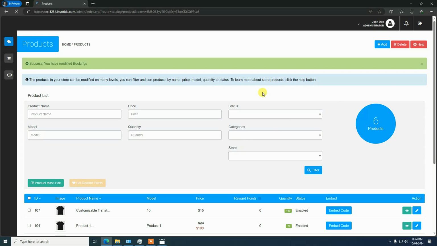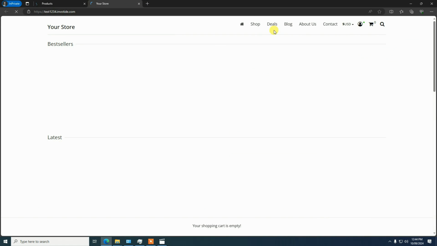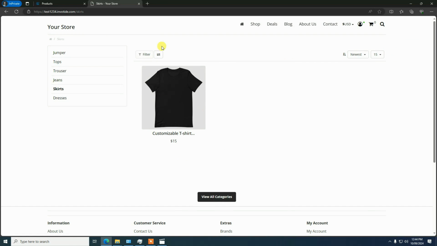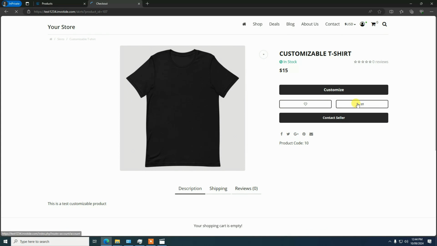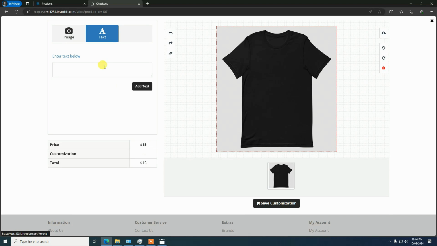All right, so after we've saved, let's check the storefront end. So we proceed to the category section, select the product, click on the customize button, and then under text, we add another, say this is nice shirt.